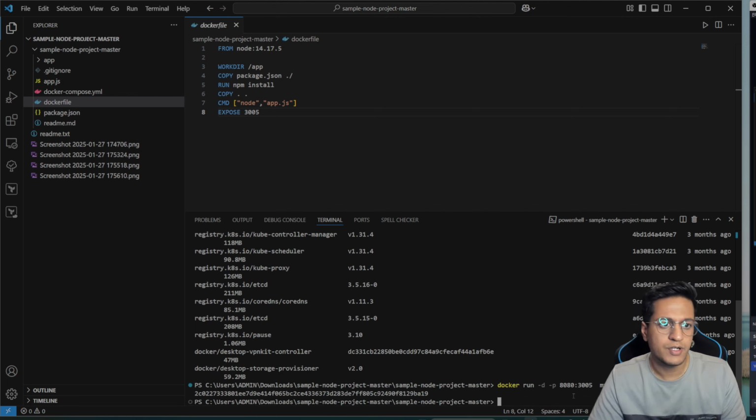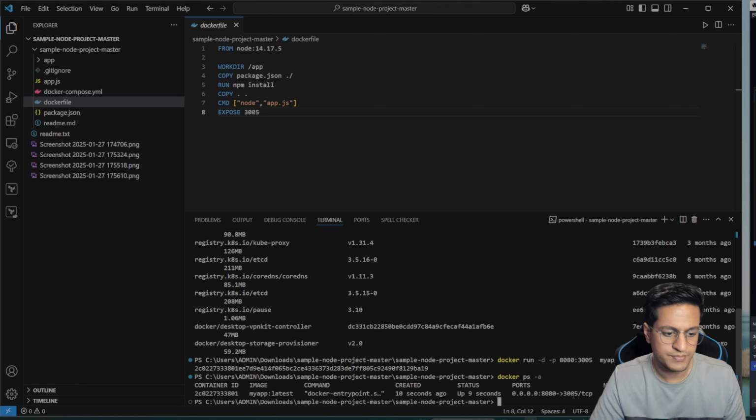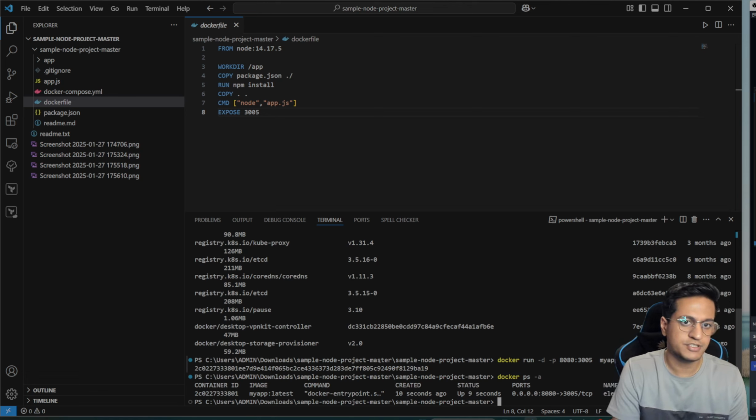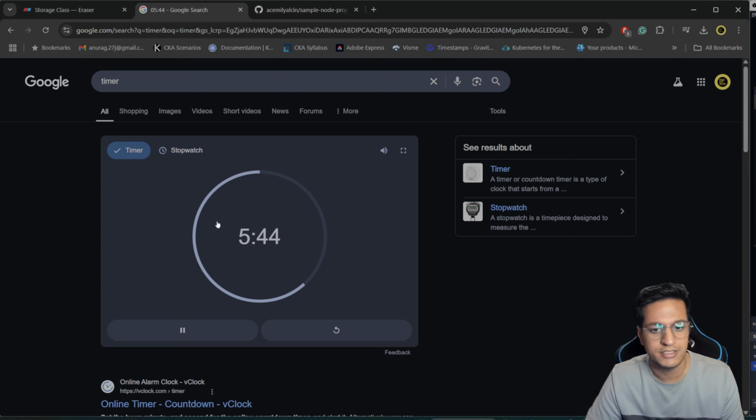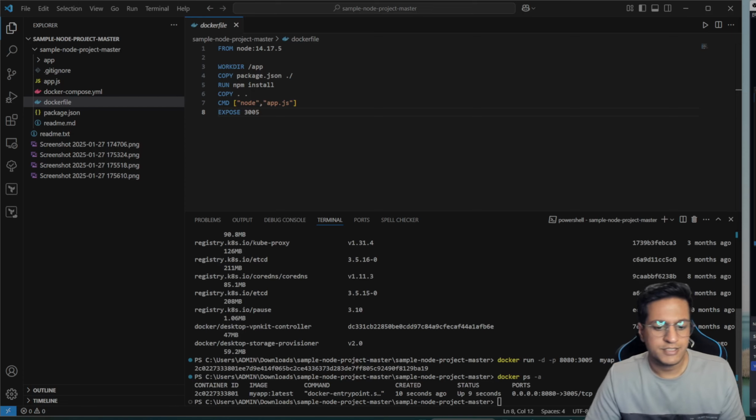So now if you look at docker ps, you can see that there is a container which is up and running, which is myapp:latest. Since our application is set up, let's see how much time this took. We still have just more than 5 minutes remaining, and now that this is running, we have to do a curl just to check.